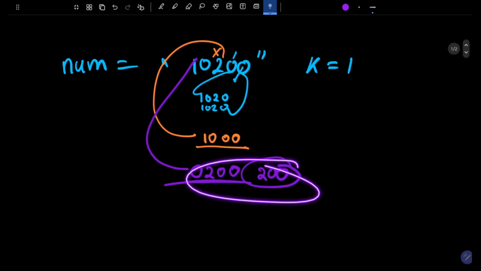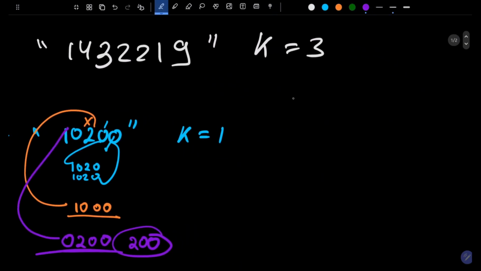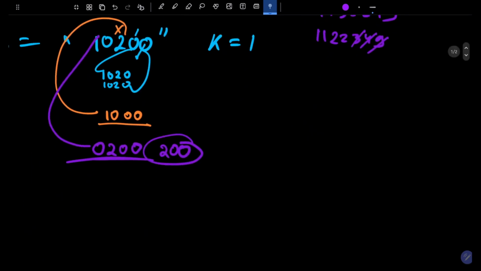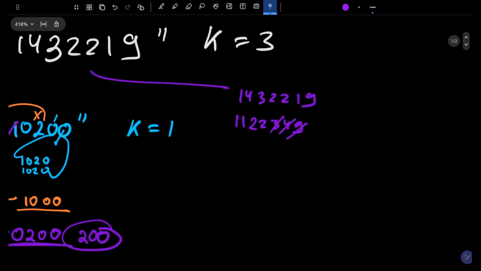So how can I remove? I cannot just do sorting. If I sort this array, 1 4 3 2 2 1 9, it will become 1 1 2 2 3 4 9. And if I remove the last three numbers, the maximum ones, I can make the smallest number. But I need to preserve the order as well. Here I have 1 2 1 9, and here I have 2 0 0. I need to preserve the order, so using sorting, I cannot sort.